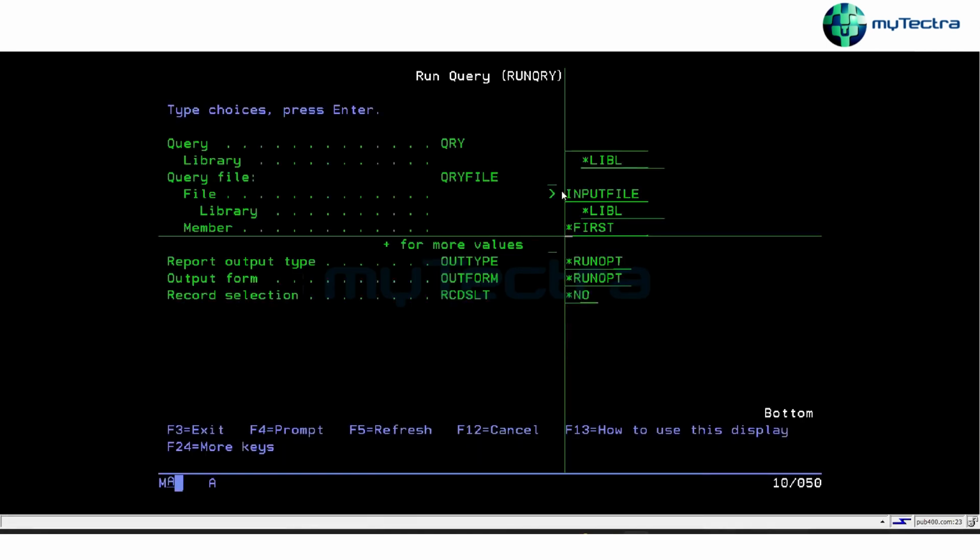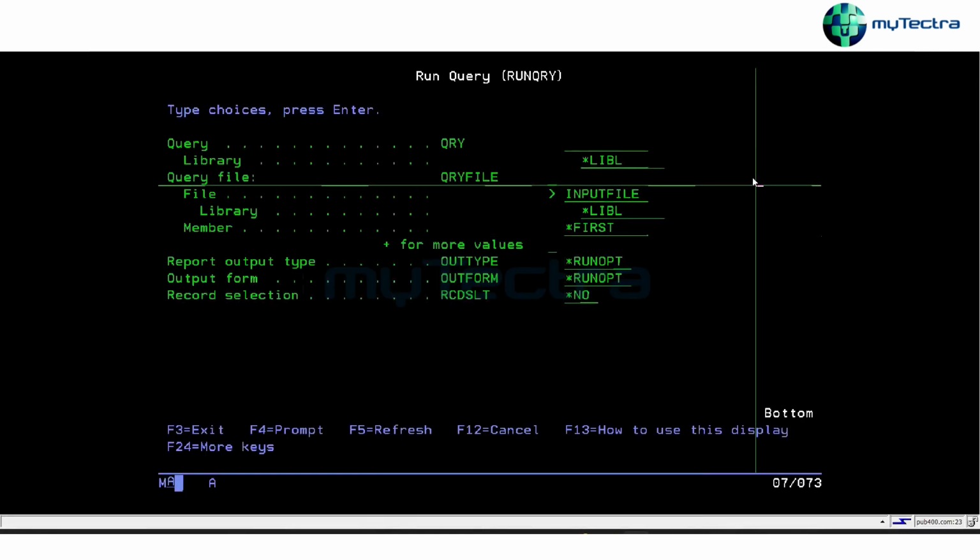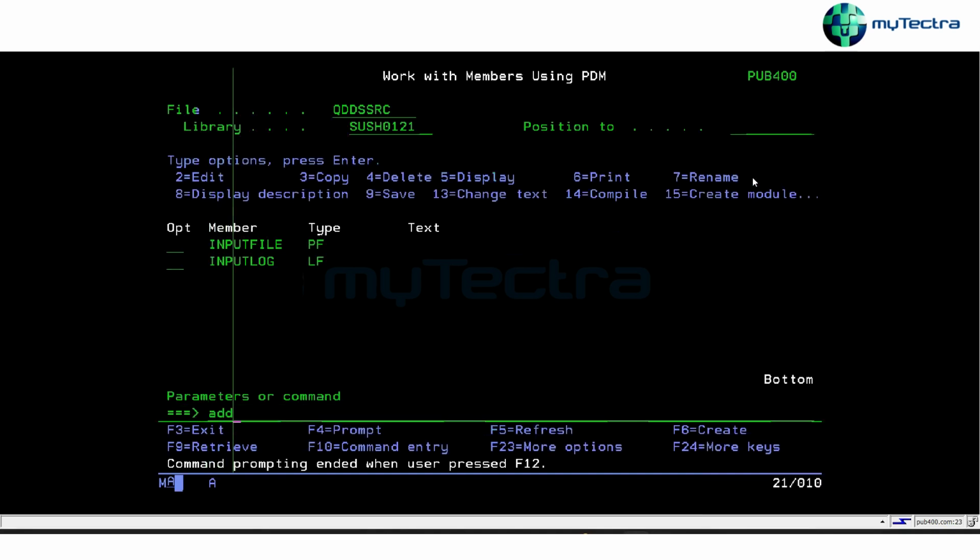So let's suppose you have created a transaction file and you want to store the data for different months. Okay, but you want to segregate it. So there comes the picture of the member. Let me add a member.